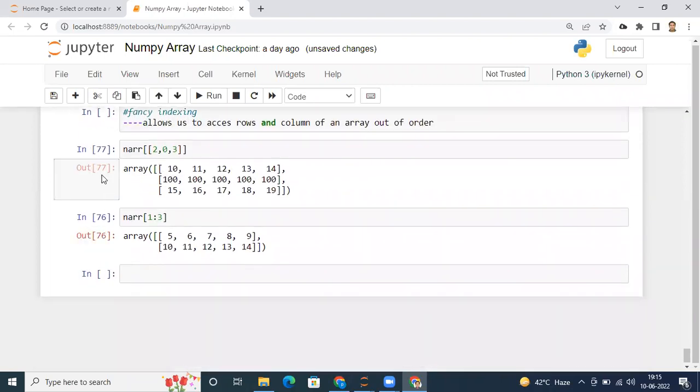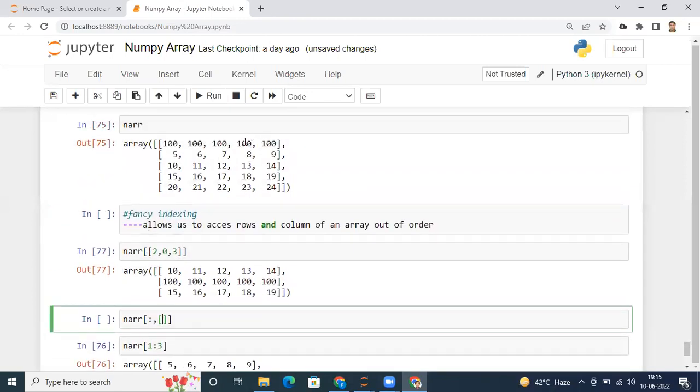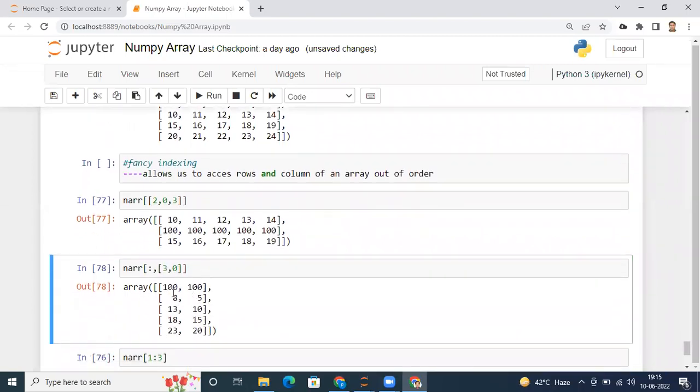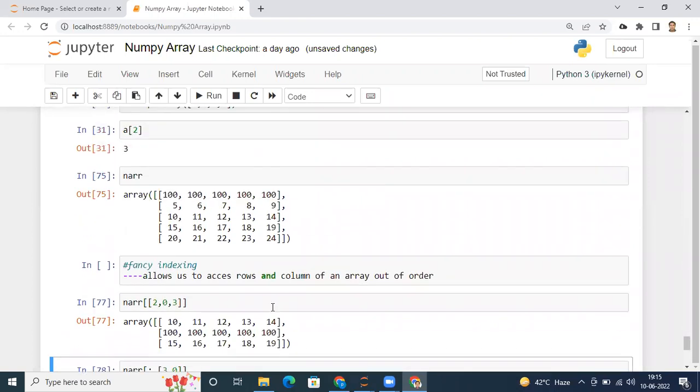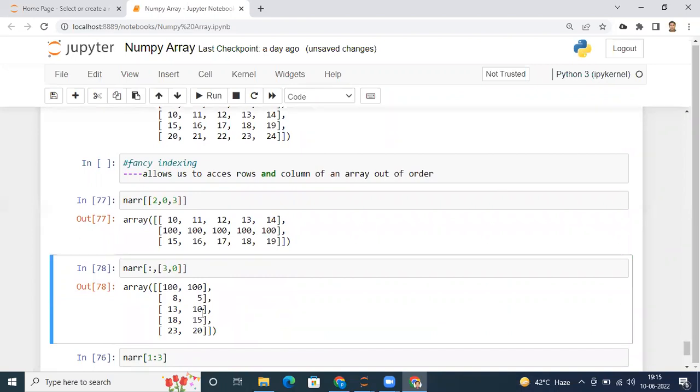So what can I do this time? NARR again square brackets. First I put a colon. Suppose I don't have to do row selection. Now I have to do column selection, right? So again I put a list. Which column do I want first? This column. What is its index? 0, 1, 2, 3. So I put 3 here. Then I want the first column. The index of the first column is 0. Let me execute this and check, everyone. 108, 13, 18, 23. Yes. And then 105, 10, 15, 20.